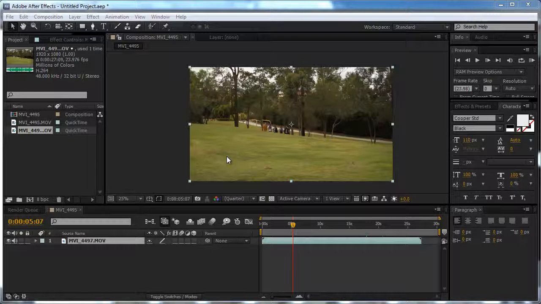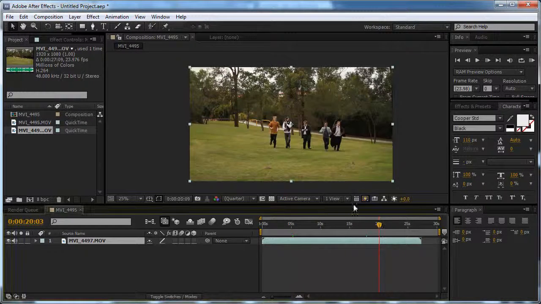Now let's talk about rotoscoping. So have a look at this shot. I've got lots of dudes running down the middle of a hill. Now what I want to do is duplicate these guys 100 times, or maybe not 100.